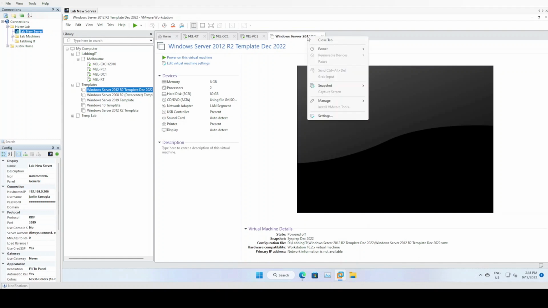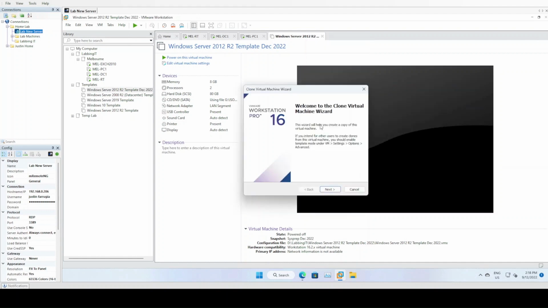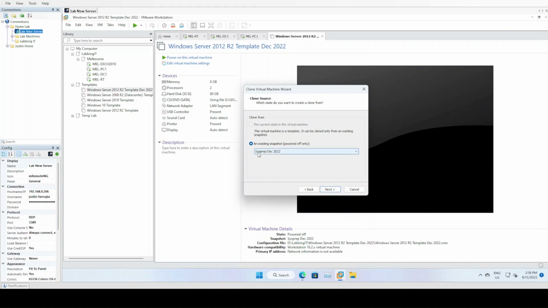So all you do if you want to clone this machine is under Manage, click Clone, and it's going to say from when. So from our snapshot, sysprep December 2022, and go next. And so you've got link clone and full clone. I always go with full clone so that it's its own virtual machine in its own right.